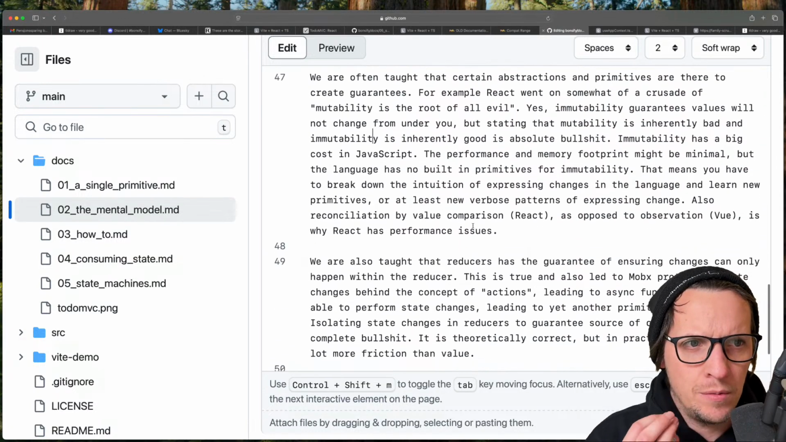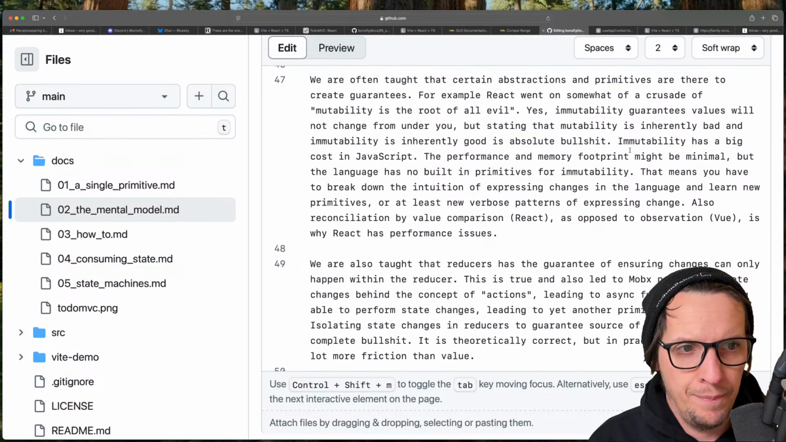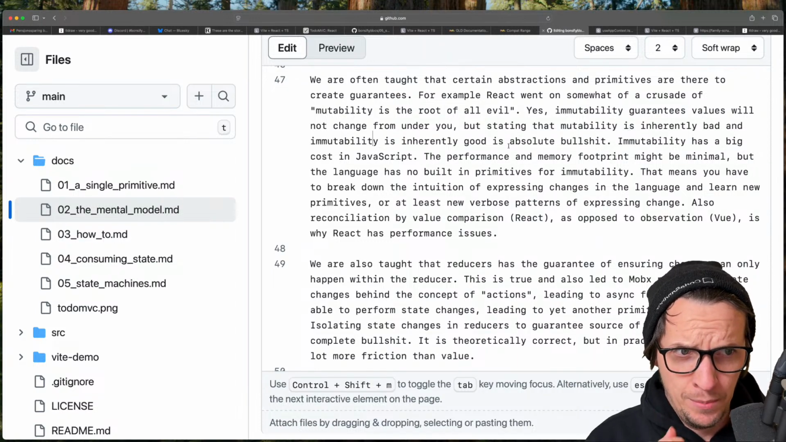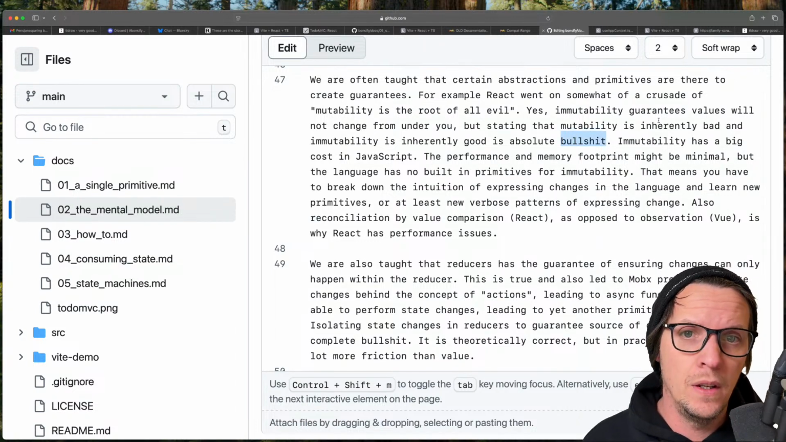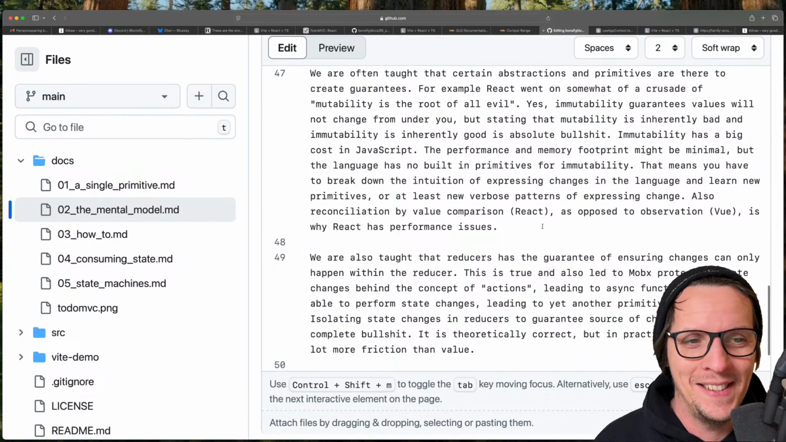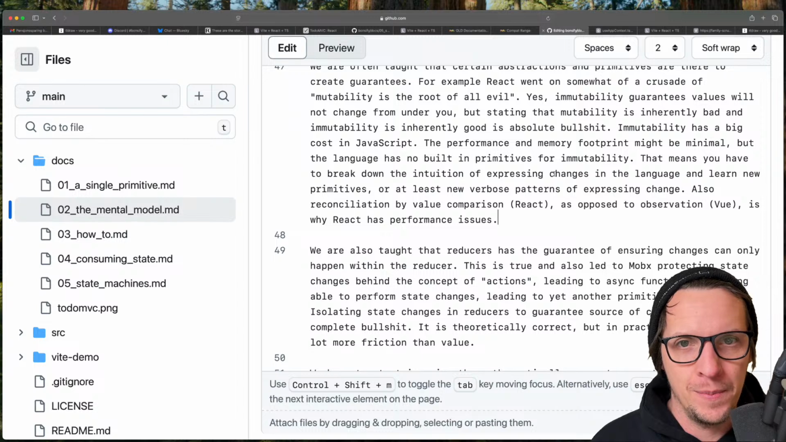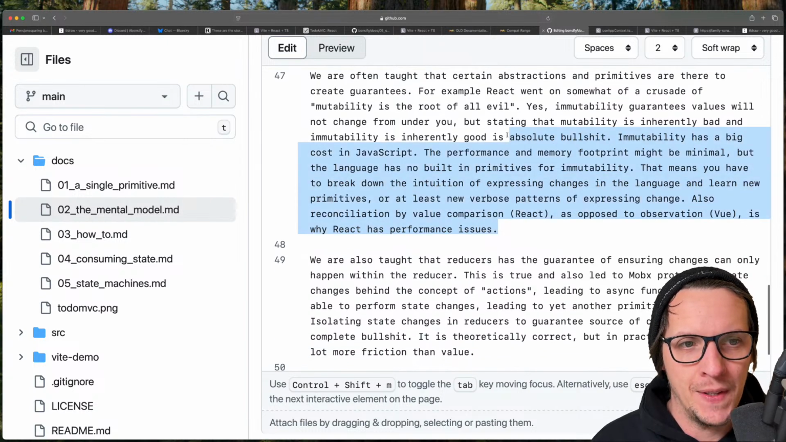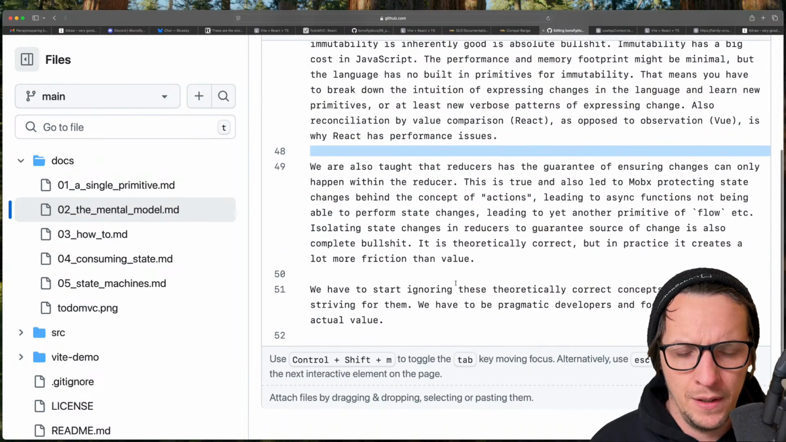We're often taught that certain features are there to create guarantees. For example, someone went on somewhat of a crusade: mutability is bad. Okay, but stating that mutability is inherently bad and immutability is inherently good is, well, let's keep it for now. It's absolute. I want to tone it down a little bit, like not say bullshit, but it kind of fires me up. So it does represent how I think about it. We're also taught that a reducer has a guarantee.